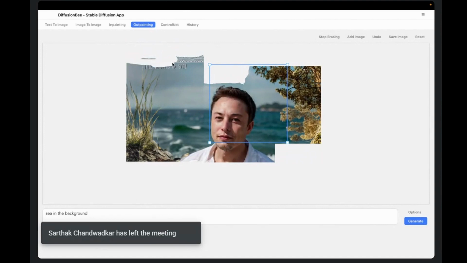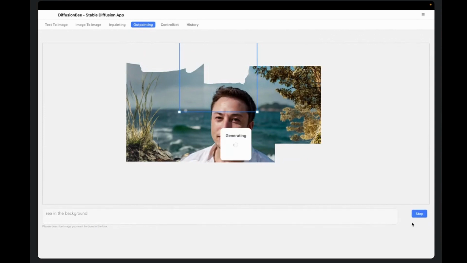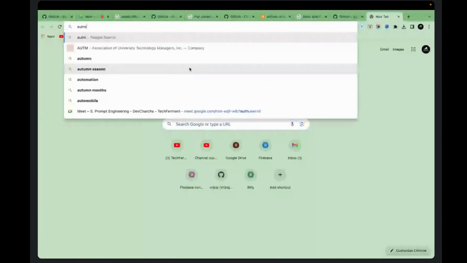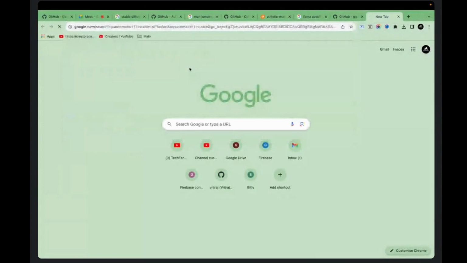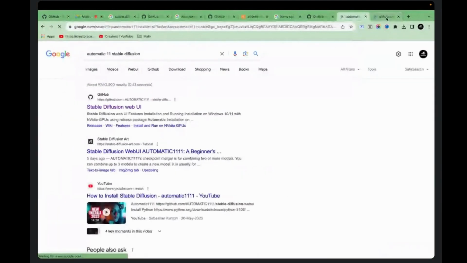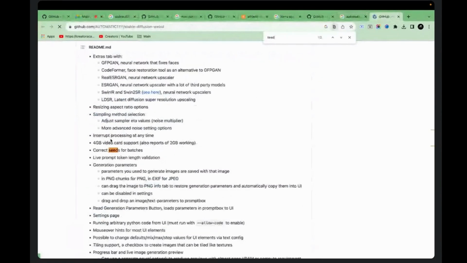All right, so you can keep on extending like this. And if you guys want, you can try Automatic1111 Stable Diffusion, which basically has all the understanding and what kind of aspect ratio. You can see, you can give seeds, correct seeds for batches. You need a 4 GB video card, also 2 GB working.